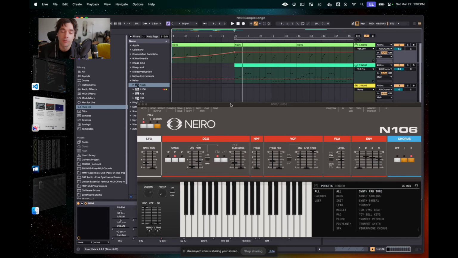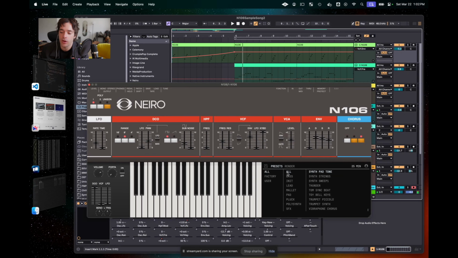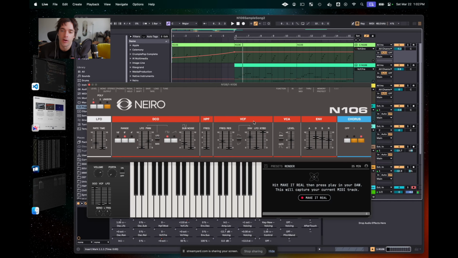Cool, so if you want to hear it rendered on a real analog synth, we're going to head over to the render tab, and we're going to capture the MIDI data. So all you have to do is click on the Make It Real button, play the MIDI you want, and you will have a real analog recording from a real synthesizer at a remote location within minutes.